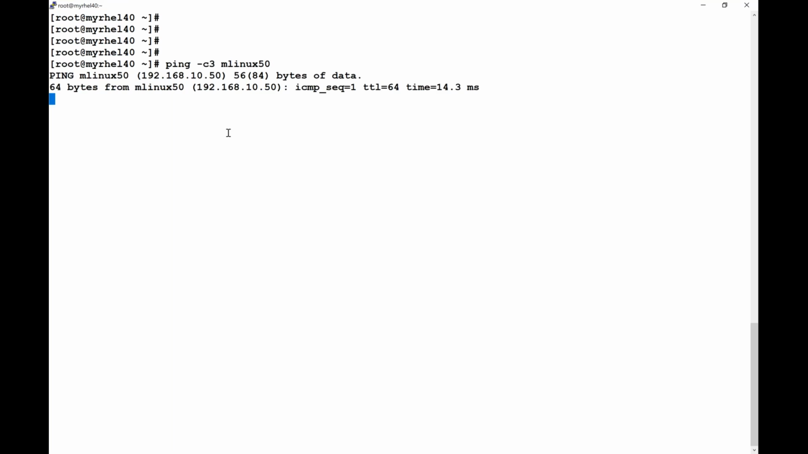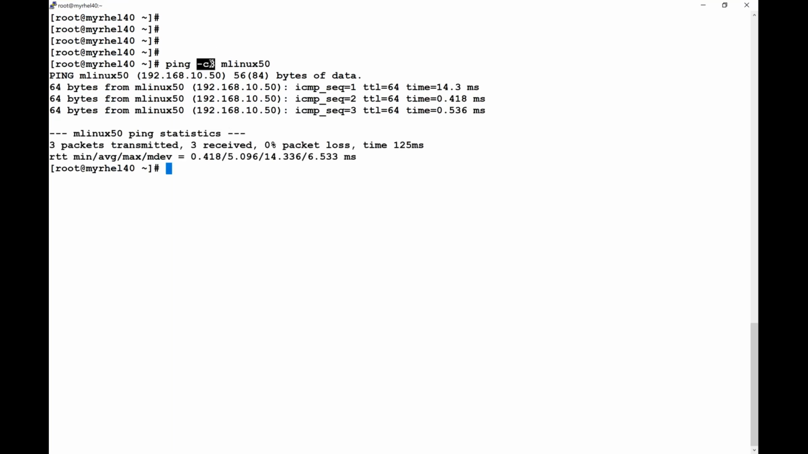Or if you want to ping only certain amount of time, then say ping -c mlinux50 or IP address. So I told stop after 3 counts. C stands for count and 3 is number of times you want to repeat. So automatically after 3 times you see the pinging stop. This is the way how you can store a name in your contact and communicate if DNS is not there. If DNS is there, putting a name in /etc/hosts is not worth it.